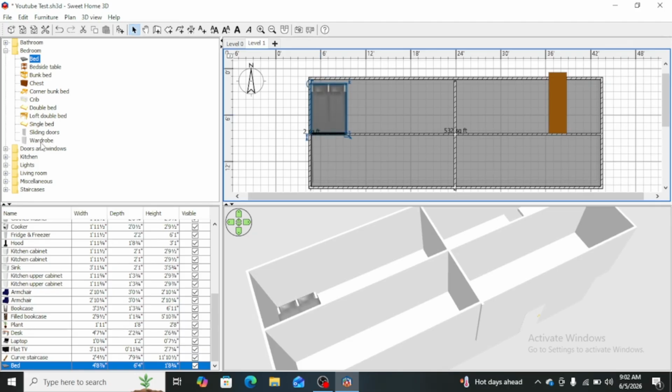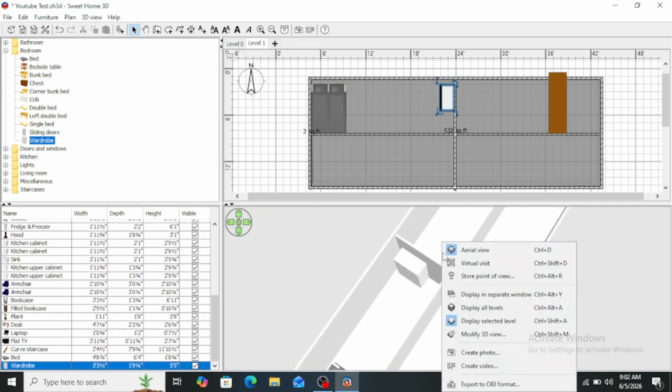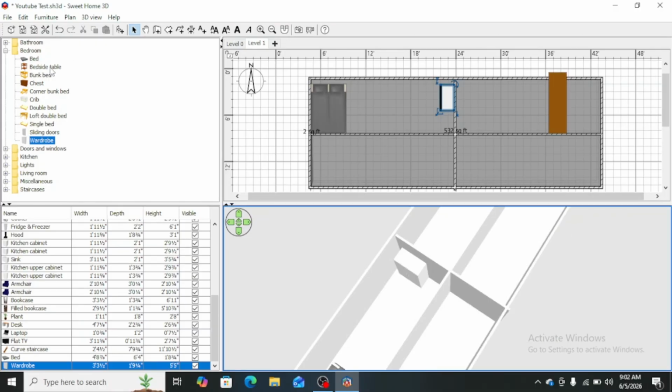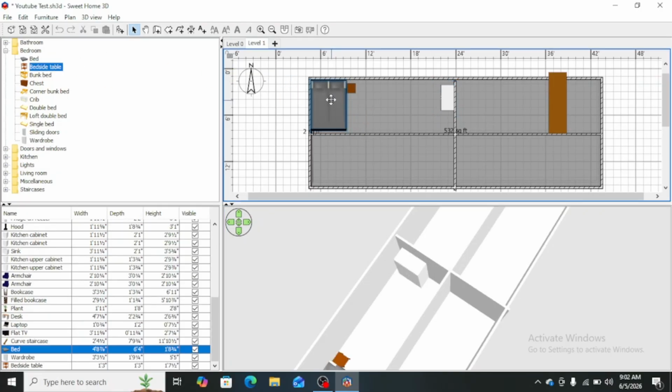So now we'll click on the wardrobe and add it over here by this side. So now we have a bed and a wardrobe. So the next thing we're looking for is a bedside table here. Let's just select it, then drag it and drop it over here. So now I can drag this over here.